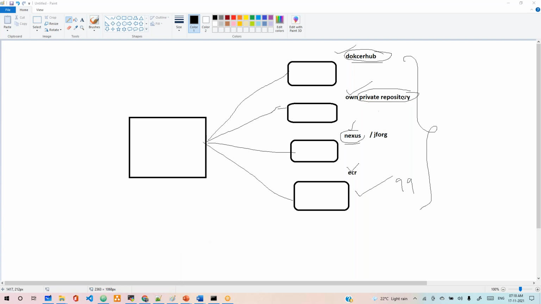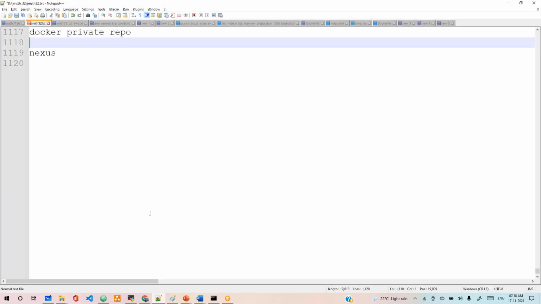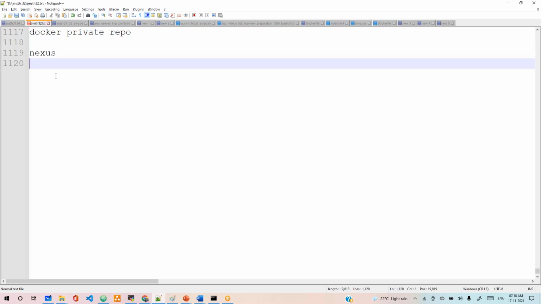Now, to create your own private repository, you need to install a software. For installing software, what do we do? Basically, we need to download whatever software we need to set up. But as we discussed, the Docker team has provided one image for a Docker private repository.